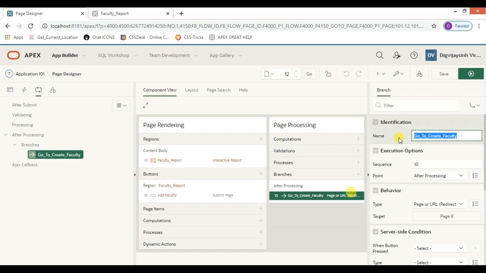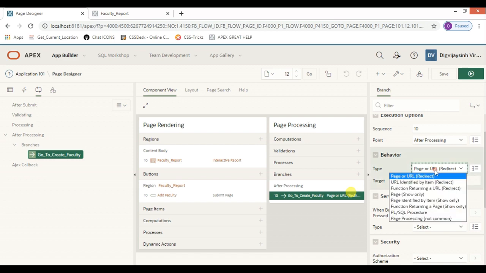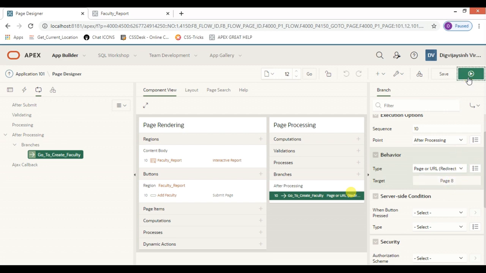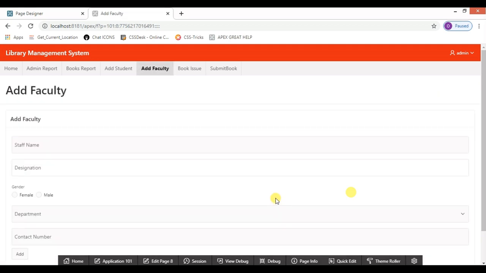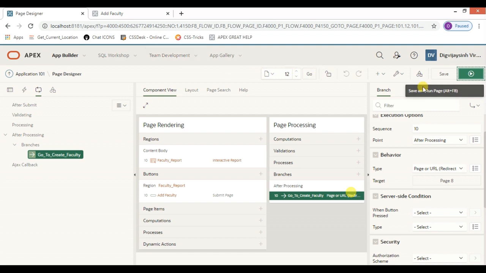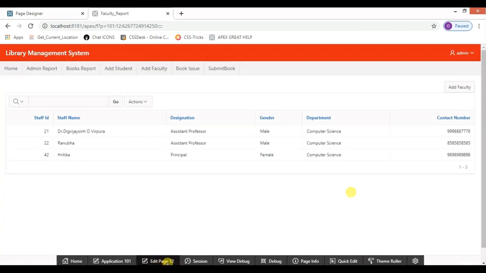So this will be created. Name it whatever you want to give it. Then go down and just select this one. So behavior type is page or URL redirect. We want to redirect to page number 8, which I have already defined or created. So currently I am on page number 8. Okay, so let me show you the faculty page.